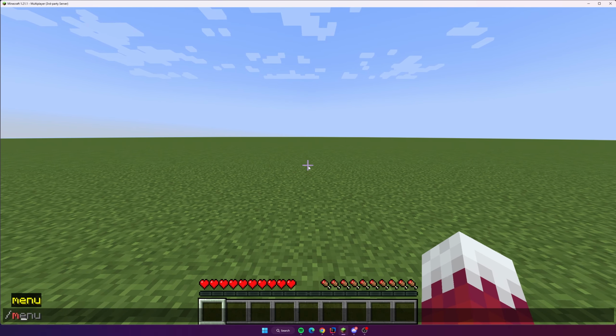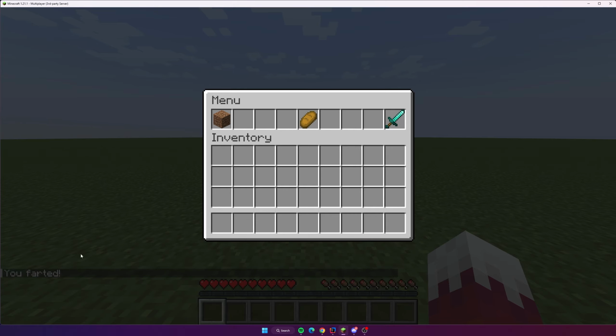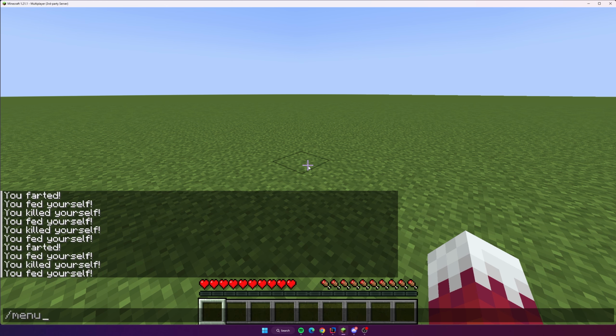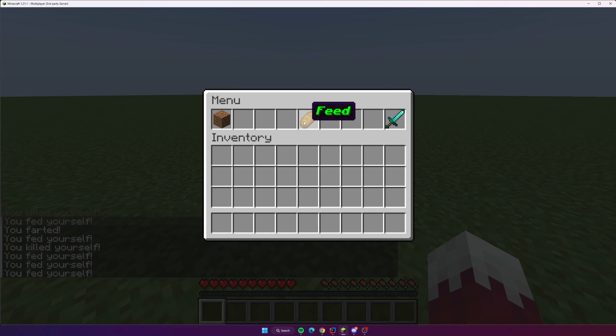Okay, back on the server now, so we'll do /menu. We can go ahead and click these now, and it says you farted. If I click error, nothing happens because it's not matching to any of those else if statements. And look at that, it's able to distinguish between the different items. Also you'll notice that whenever I open the menu, you cannot move any of these items around because we are canceling the inventory pre-click event.